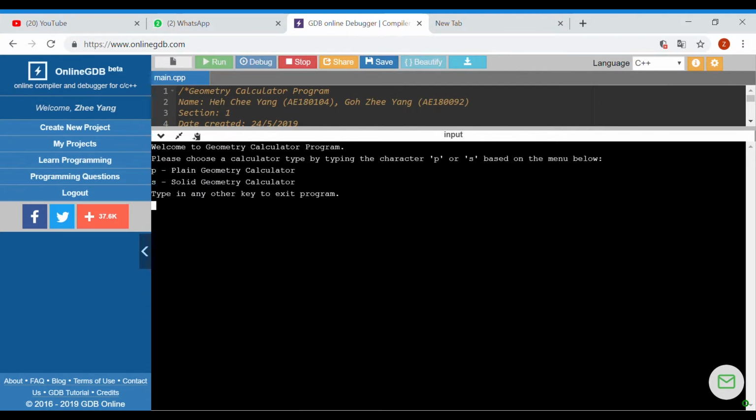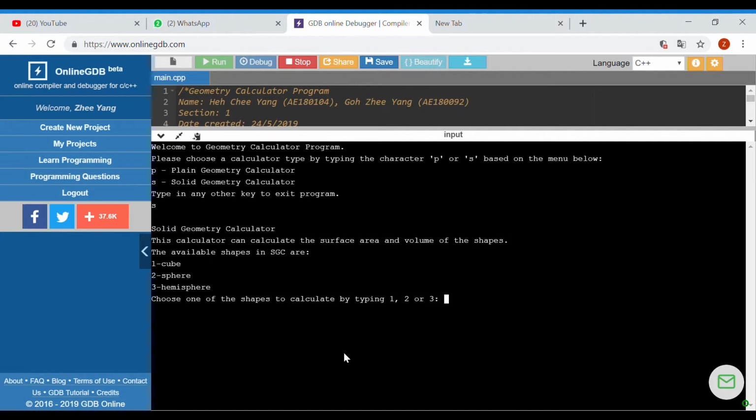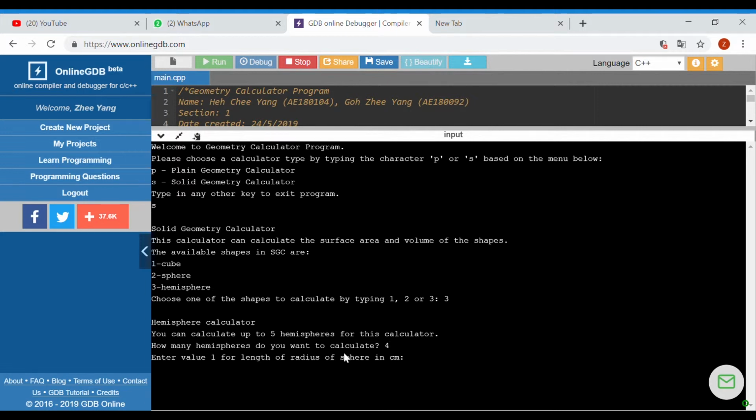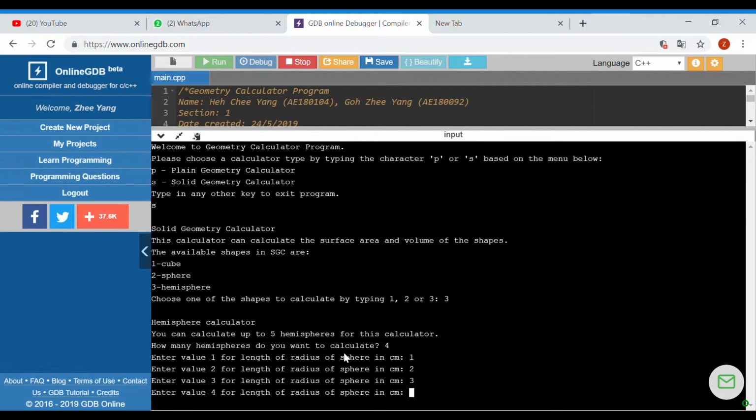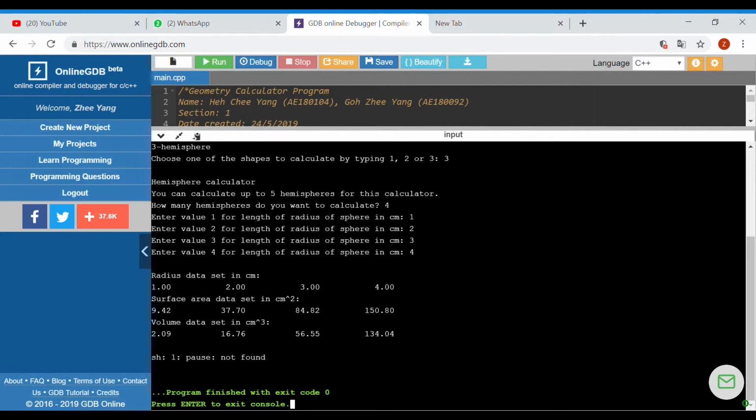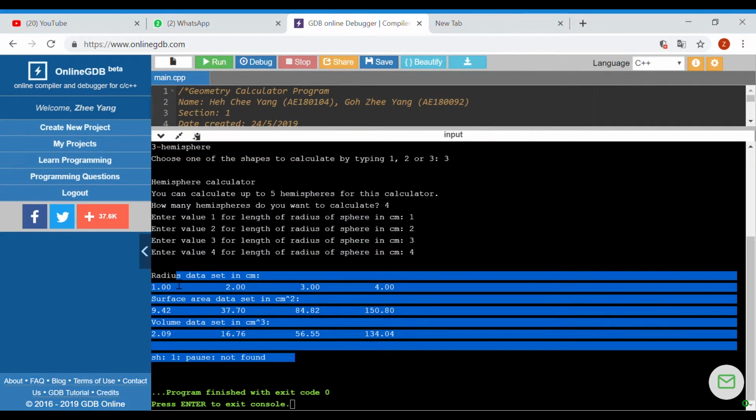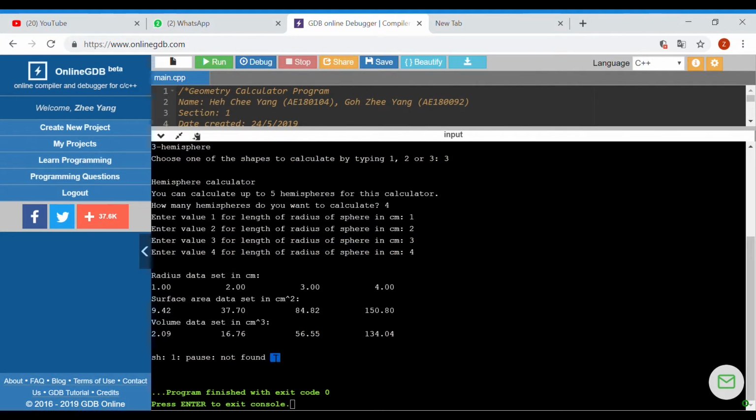Our number 7 testing is to choose solid geometry calculator and calculate surface area and volume of 4 hemispheres. So solid, okay, hemisphere number 3. So how many hemispheres? 4. So we key in the values 1, 2, 3, 4, and then the answer is like that. So it's very easy. This is our number 7 testing.